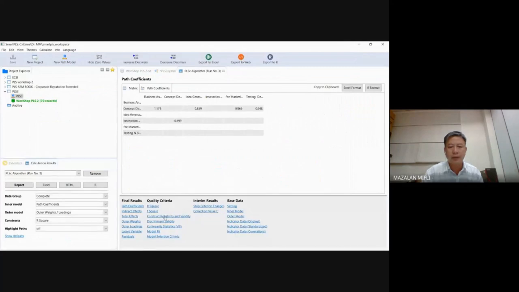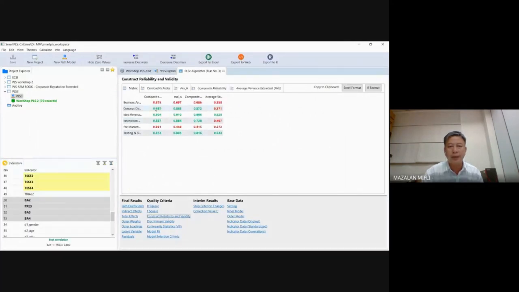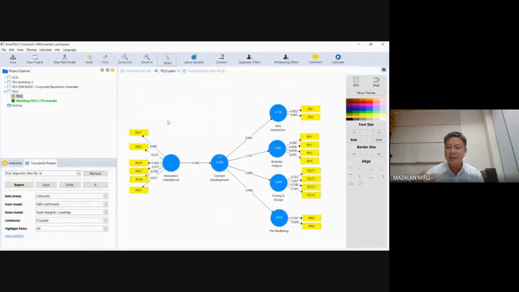Right, there you go. Look at the idea generation, it's already all green. Cronbach's alpha is good, but the AVE is not good. Oh, the business analysis is totally not good. Look at the pre-marketing also not good. So that's how you play. You have to make sure that all your items are good.